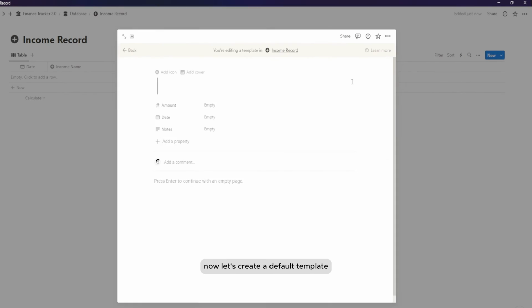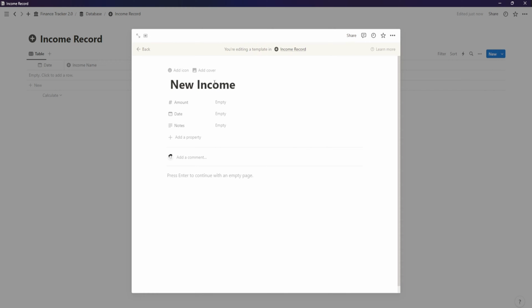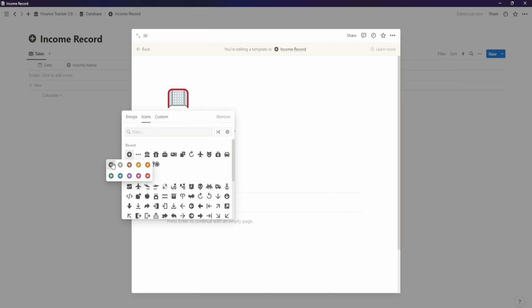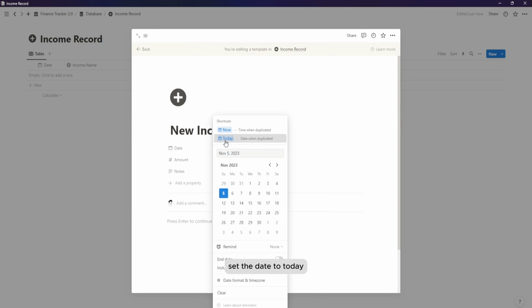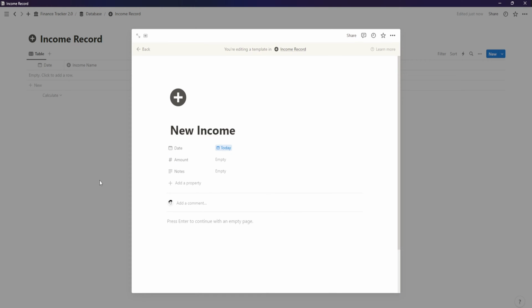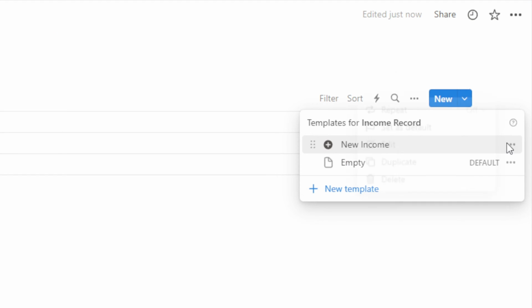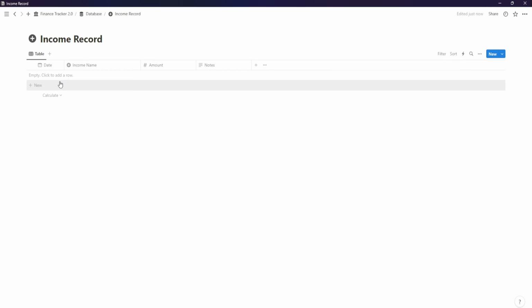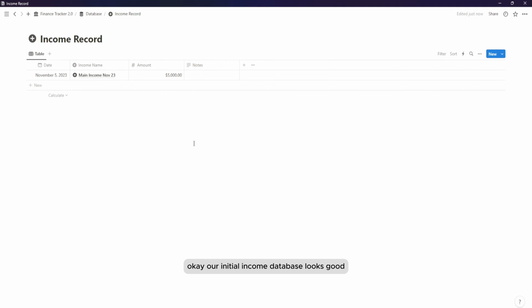Now, let's create a default template for income record. Set the date to today, so when you add a new record, it will automatically select today's date. Don't forget to make the template default. Let's add an example income record. Okay, our initial income database looks good, and we will leave it as it is.